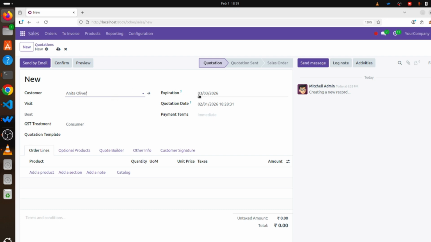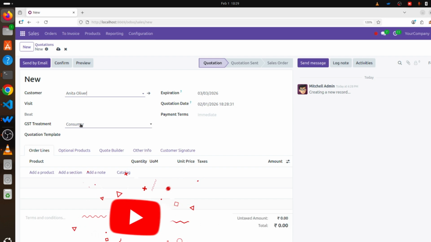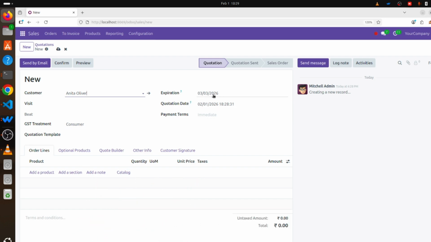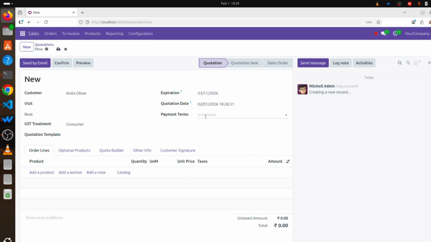Upon choosing Anita Oliver as the customer, we can see the details that need to be put inside this, like the expiration date of this quotation, some payment terms if needed, the quotation date, and some GST treatment also. Here the expiration date I'll change to the 11th, and for payment terms, in the drop down menu which is available here, we can also add other payment terms. We can also customize these payment terms.